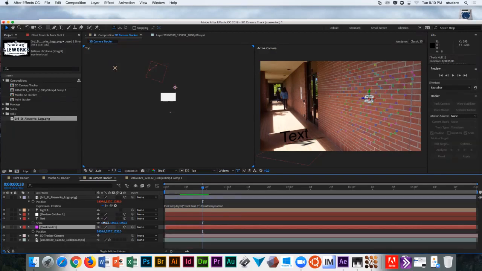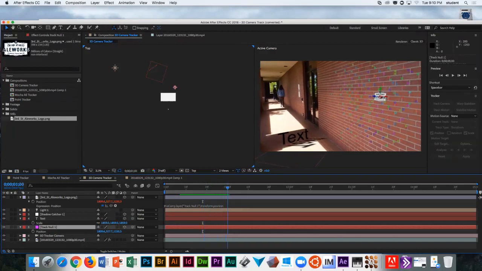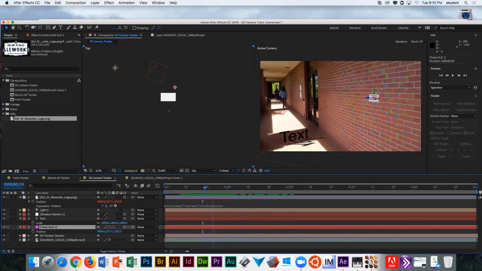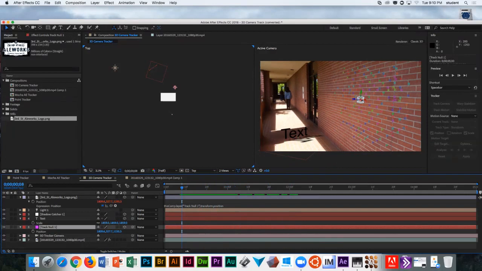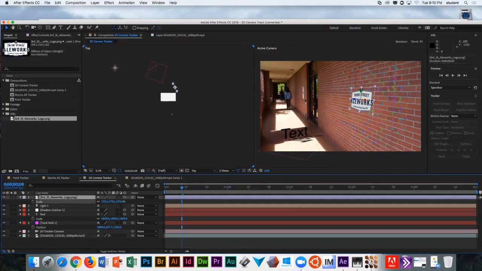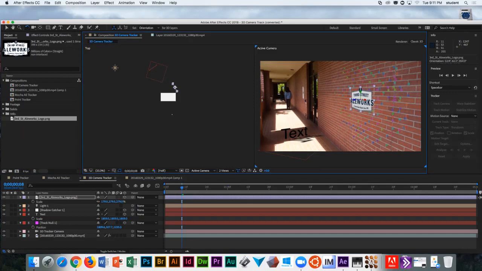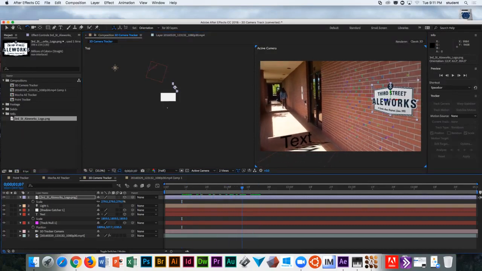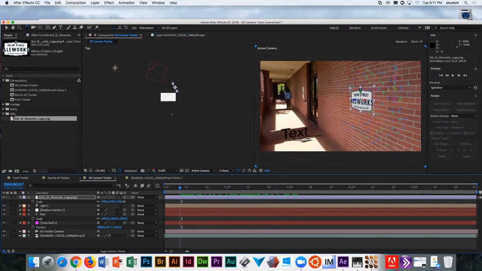Okay, so whatever position this has will be copied to it for every single frame. And so it just kind of looks like somebody stuck a sticker on the wall. If it's too small, you can hit S for scale and scale it up. If it's rotated incorrectly, it looks a little bit wonky. You can hit W for the rotate tool and modify it so that it looks a little more appropriate. You can tweak those things, and those settings will stay as you move. So now this Third Street Aleworks logo is on the side of the hallway.